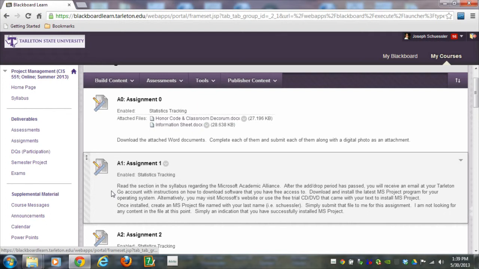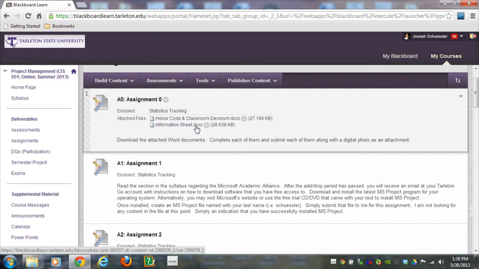As far as the very first assignment, you've got an honor code that you need to fill out and an information sheet that you need to fill out. Additionally, you need to attach a digital photo of your face that I embed in my gradebook to be able to associate a name with a face.